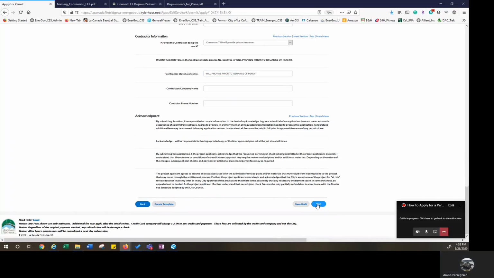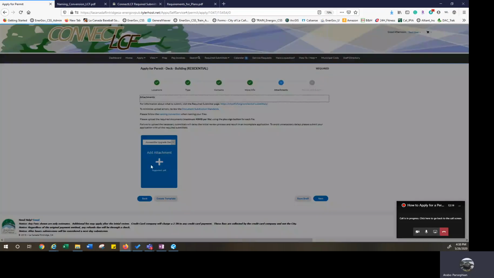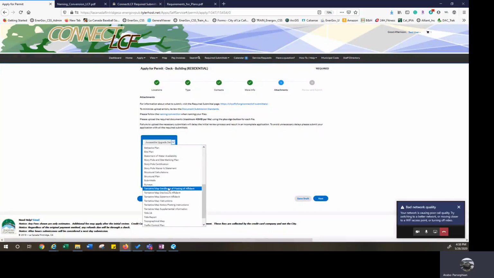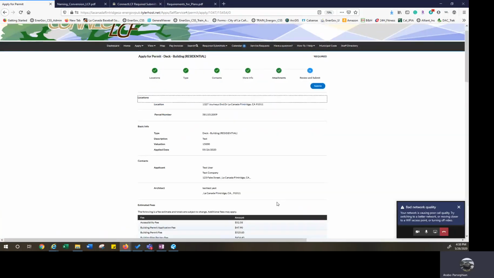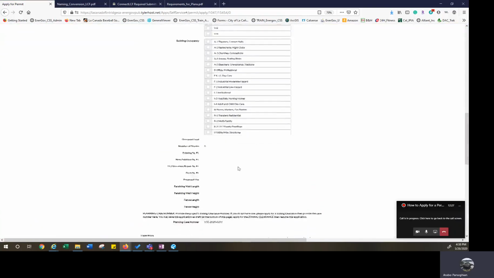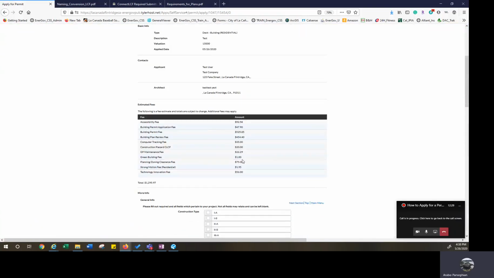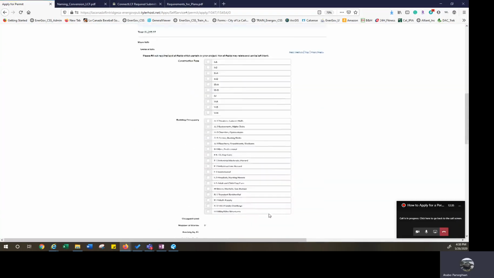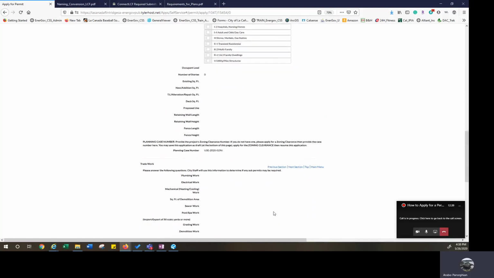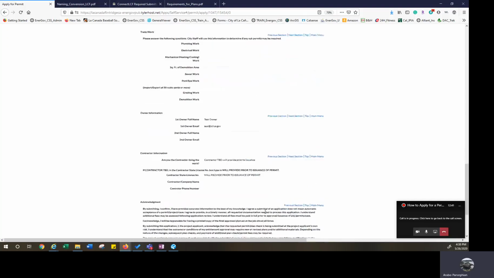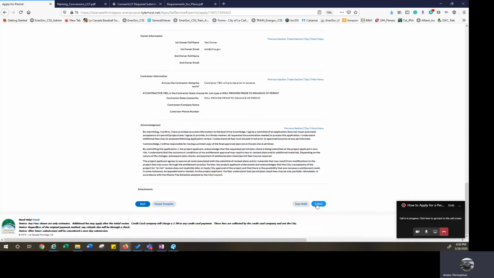Click next. Upload the necessary documents here like we did before. Again, there are drop-down menus where you can upload depending on the type of file. Once you have everything uploaded, click next. It will allow you to review the application one more time with an estimated fee. Again, these are estimates. It could be more, it could be less. It just depends on the project itself. So you will get an actual invoice of what you need to pay as you go through this process. So once everything is good and I'm ready, I can go ahead and press submit, and I will be able to submit this application.